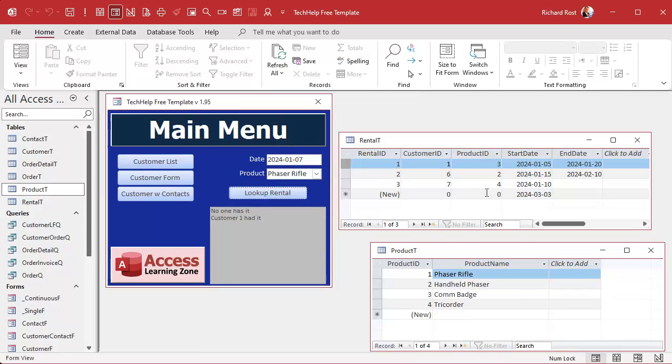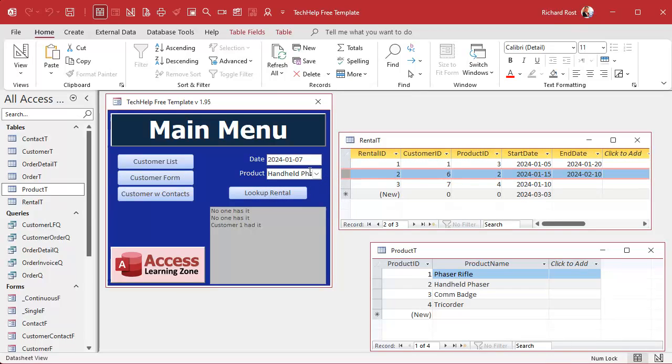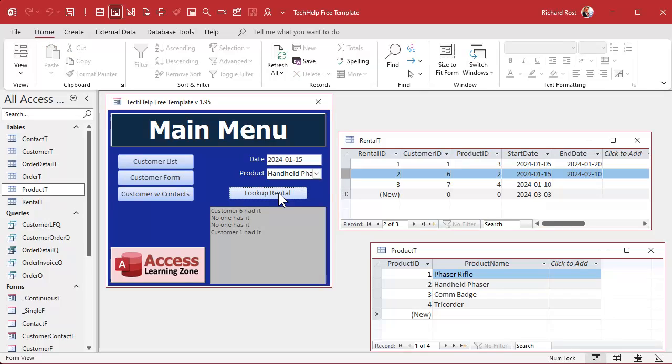Okay? Let's try product 2, which is the handheld phaser. And let's see who had it on January 7th. No one had it. Because, right, it wasn't rented until the 15th. Let's change our date to the 15th. And there we go. Customer 6 had it. See? Okay, so that's working so far.